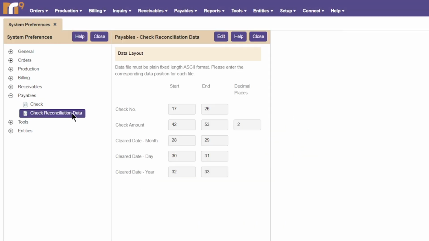Check reconciliation data preferences. MR9 can import bank statement data formatted as plain fixed length ASCII files. You can configure the position of each data field within the file. These settings determine where MR9 reads values such as check number and amount. Changes take effect the next time the user logs in to MR9.